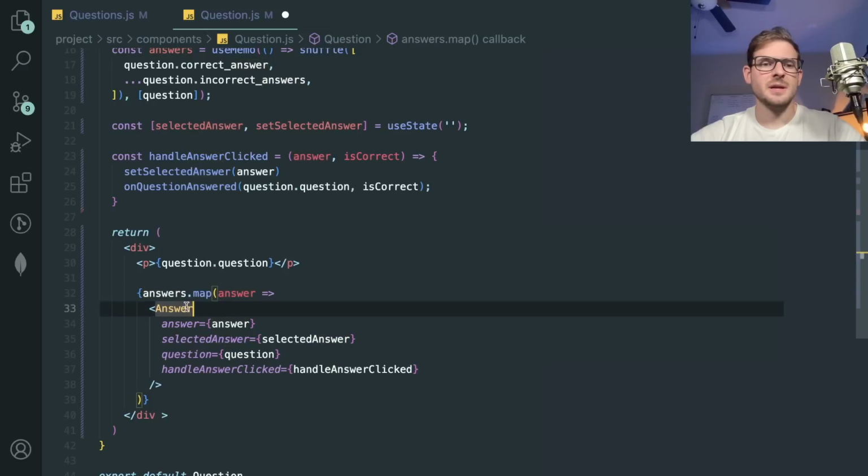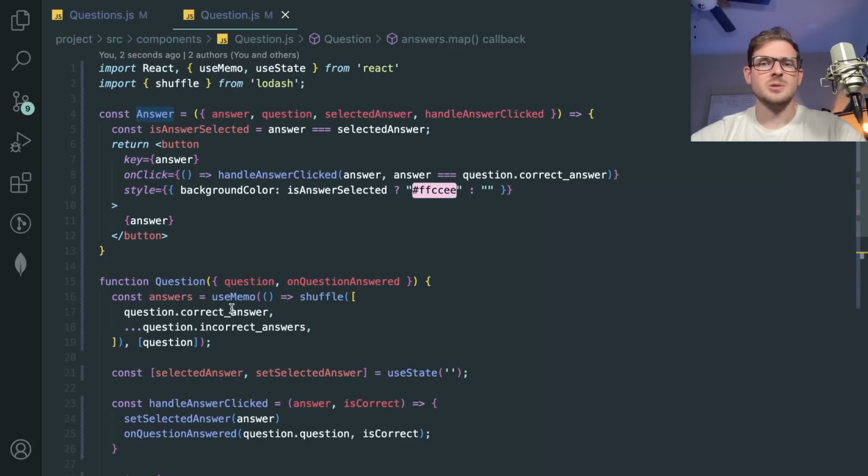You ever look at a word and when you really look at the word, you're like, this word looks weird? Like answer. Did I spell that right? It just looks weird.